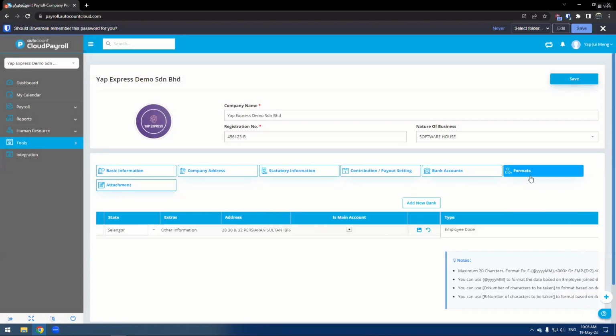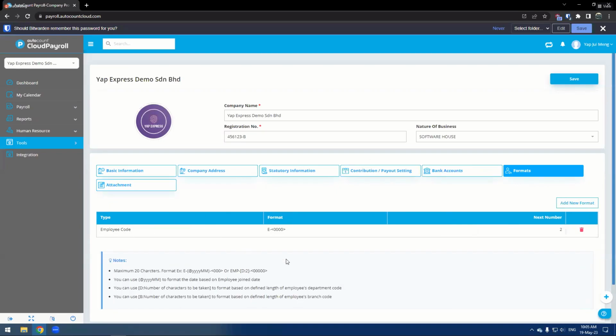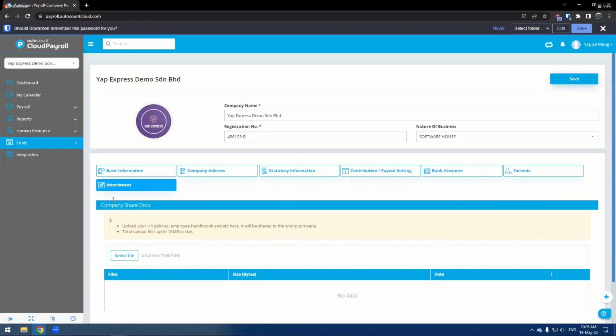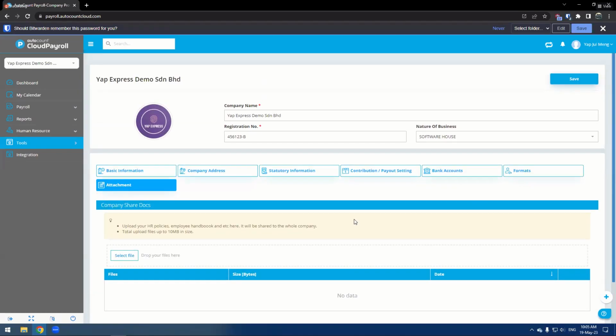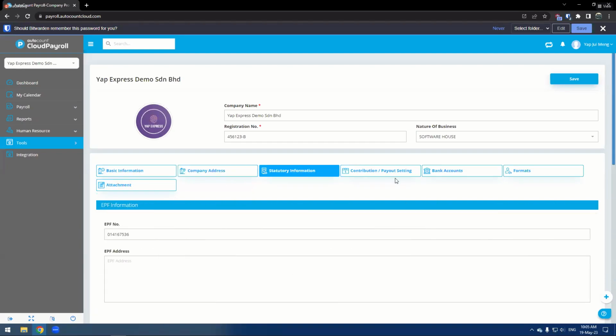Right. For formats, there's nothing much. This is your running number for your employee code. And finally, attachment. This attachment allows you to share files and folders within the system, something like your company handbook, HR policy, and so on. Okay, now we've gone through everything.